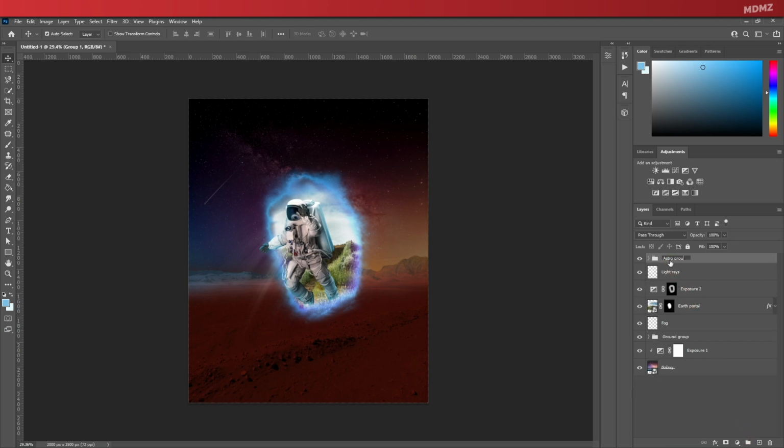Now, as I mentioned earlier, the portal is actually emitting light, and that's why we added the rays here, but technically it should project a light spot on the ground as well.